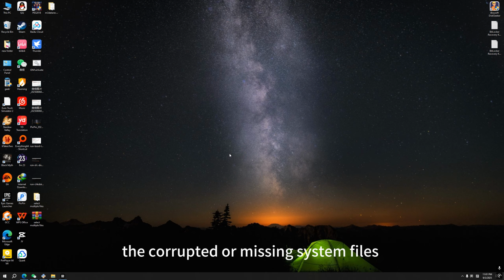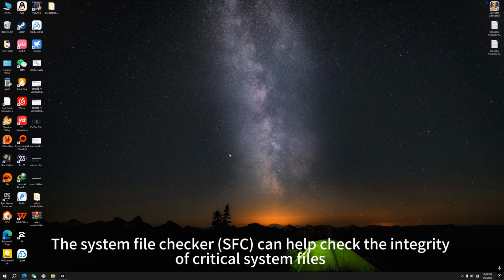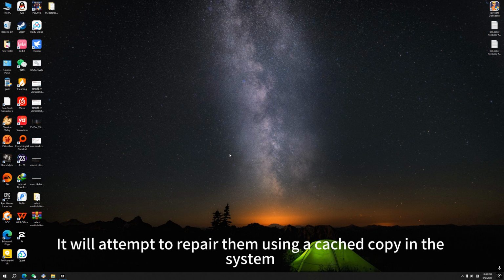The corrupted or missing system files could be to blame for the slow startup or slow shutdown on Windows. The System File Checker can help check the integrity of critical system files. If any files are corrupted or missing, it will attempt to repair them using a cached copy in the system.